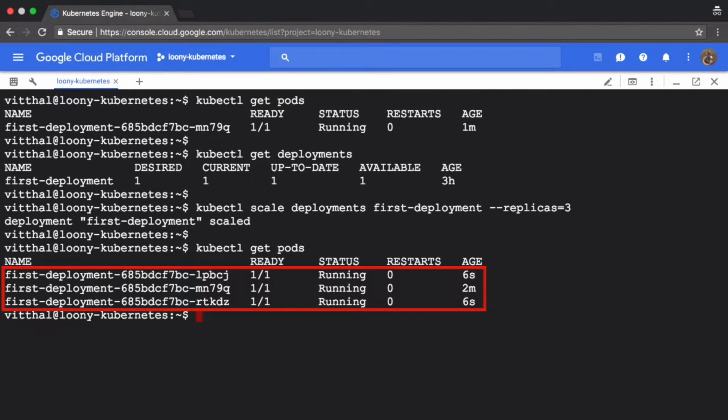In this instance, we used the deployment object imperatively because we scaled it using the kubectl scale command. We did not specify a config file. We specified the number of replicas that we wanted right there in the command.